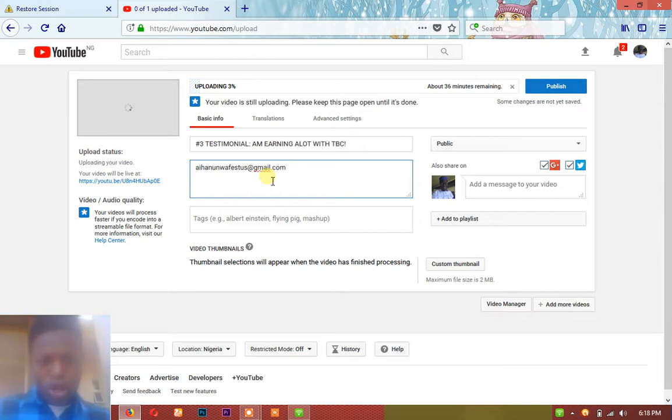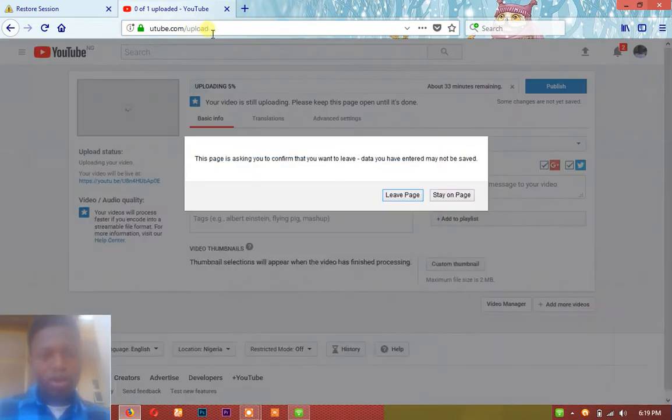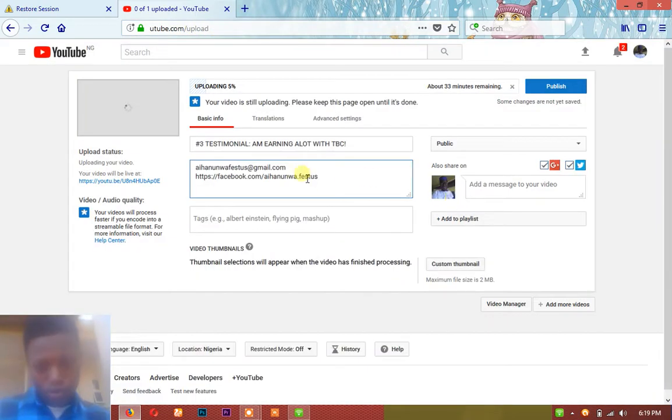Then you put your FB profile link. After pressing enter, put your FB profile link, that is https://facebook.com/ your name, your link. Now to get your Facebook profile link, you can get that by logging in on Facebook first. Then just go to your profile and you should see your link up here.